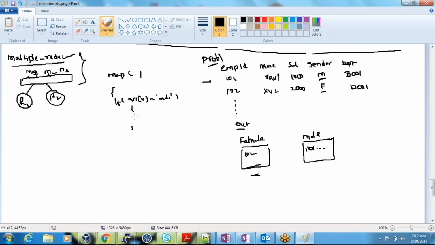We have to separate male and female by using a partitioner. Yes, there is a new topic called partitioner. What is this partitioner? The partitioner partitions or divides your map output, deciding which reducer it has to go to. Your partitioner will decide which reducer the output of the mappers should go to.